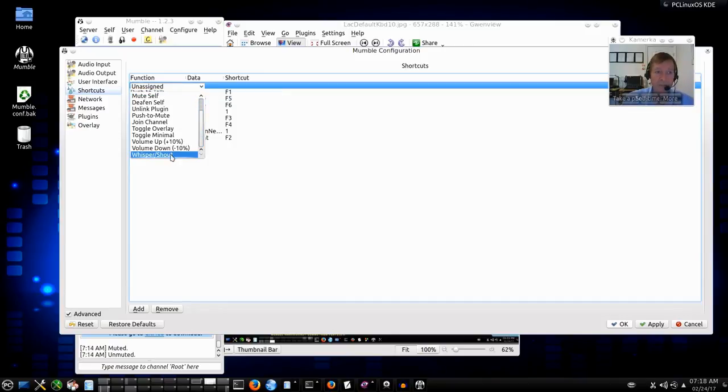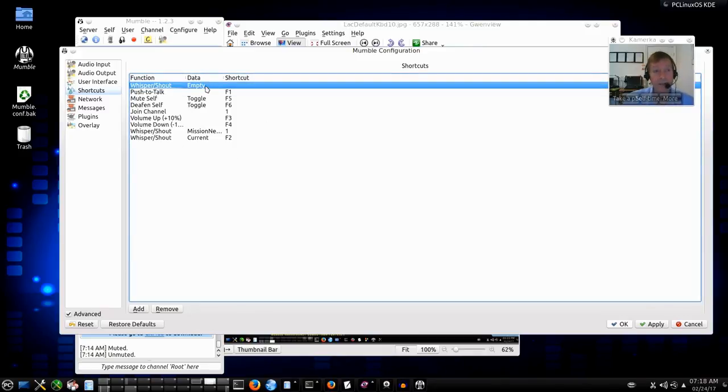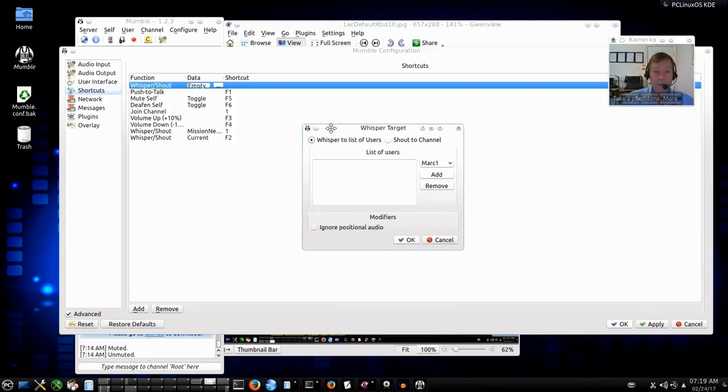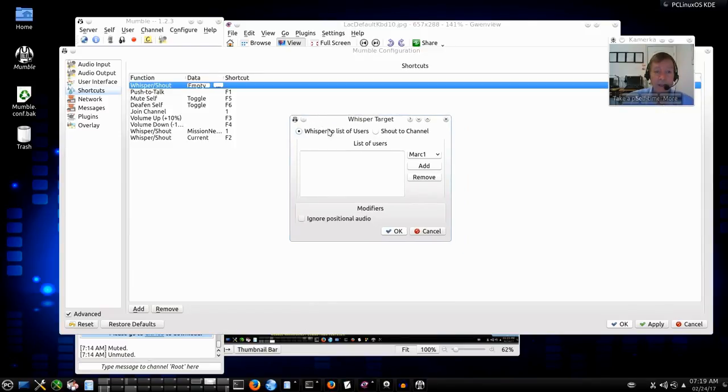This is another whisper shout function. And now within its data field, right here, which is now empty, I click on empty, click, and then these three dots show up, prompting me to decide what to do with this. I'm clicking on that right now, click, which opens up this big box. Within that box, it wants to know what kind of shortcut do you want to do. This is going to be a shout to channel shortcut, just like the other one.